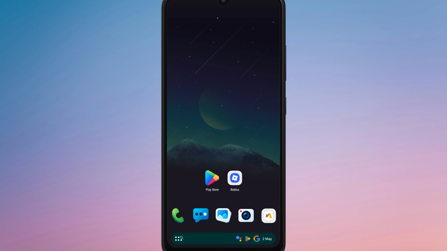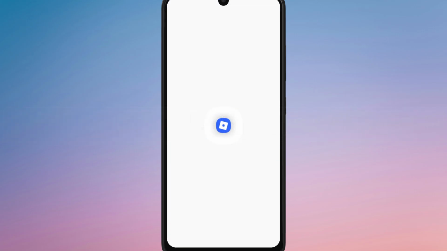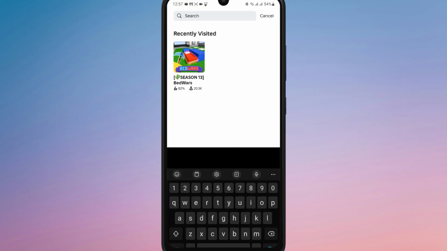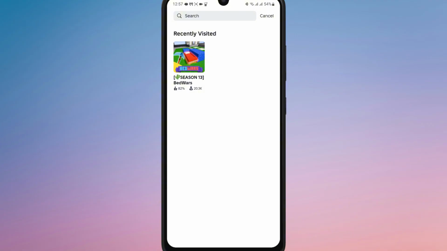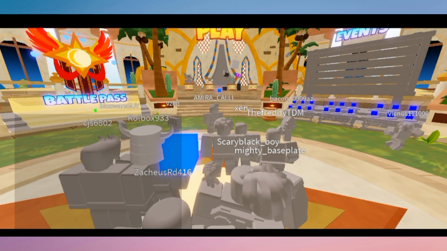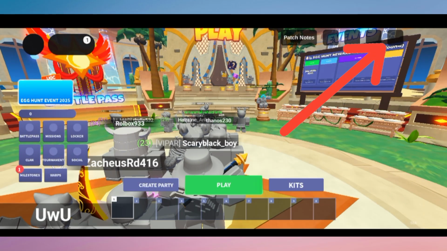Hello friends, in this video I'm going to show you how to change controls in Roblox directly within the game you are playing. First of all, launch the Roblox app and join or restart the game where you want to change your controls. Once the game loads, look around for the settings or gear icon, usually found in one of the corners of your screen.